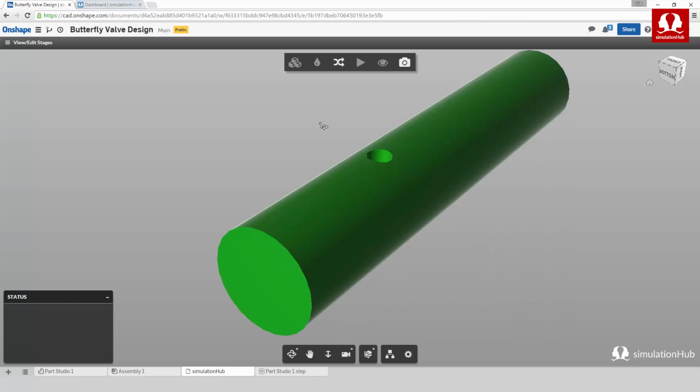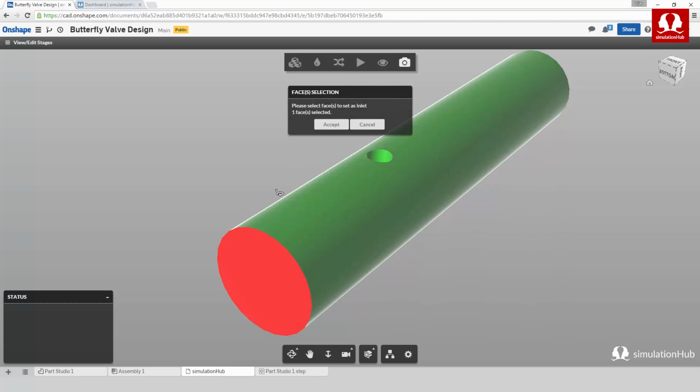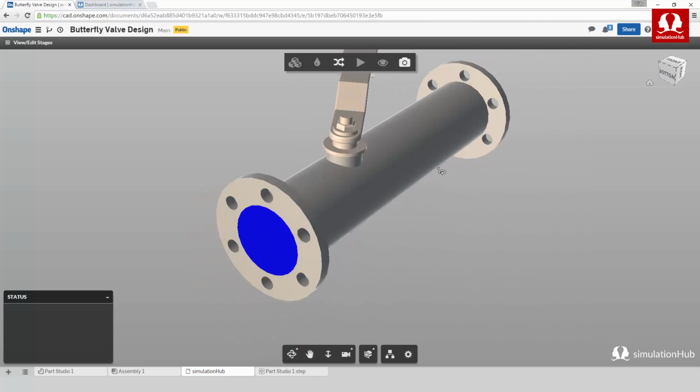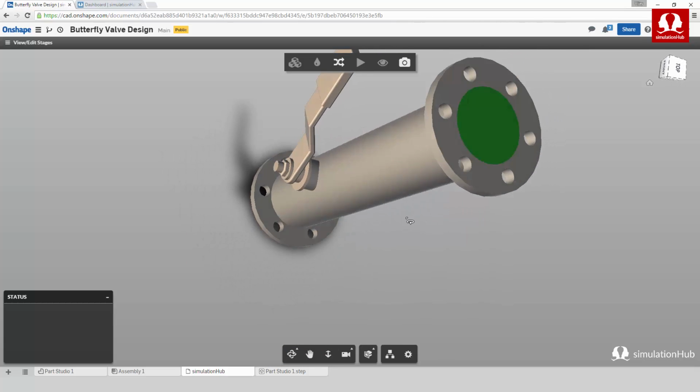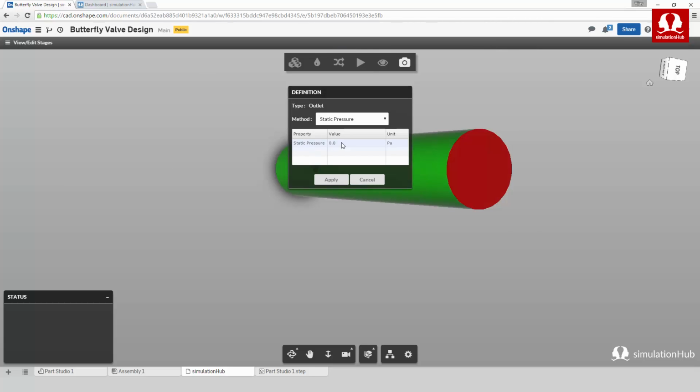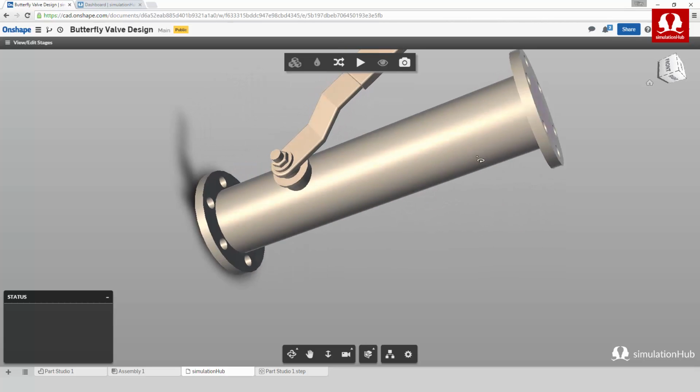The next stage is to provide the boundary conditions. So I'm going to select one face, which is the inlet, and I'm going to use mass flow rate as the boundary condition for it. For the 30-degree opening angle, the mass flow rate is 75 kg per second. And the outlet is exposed to atmospheric pressure. So the boundary conditions are provided.